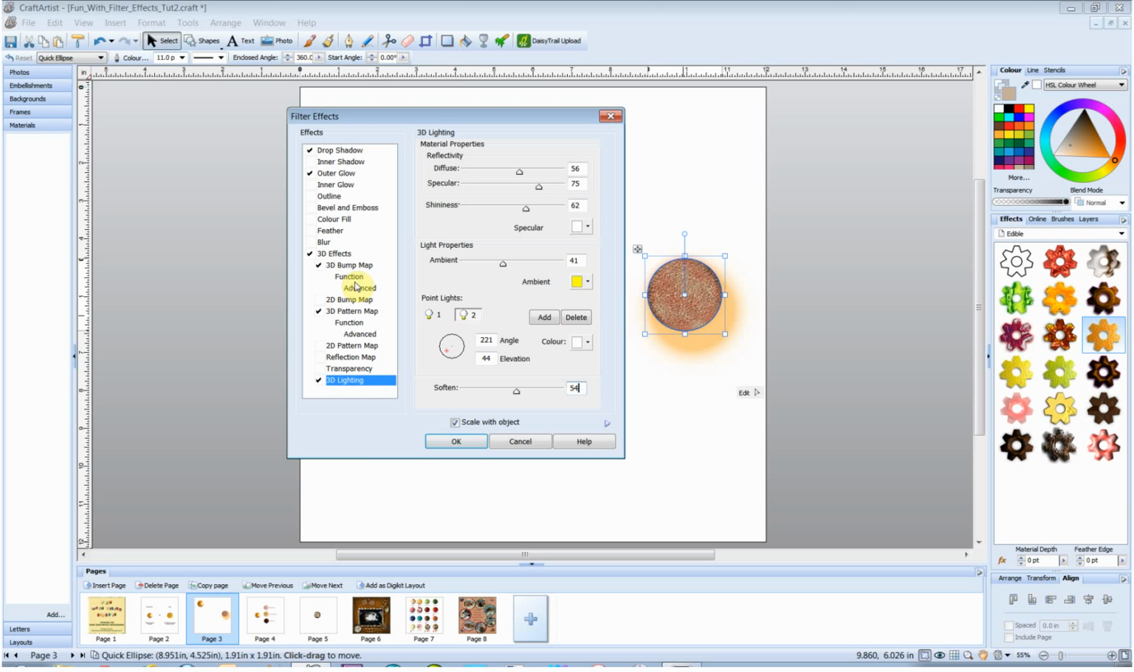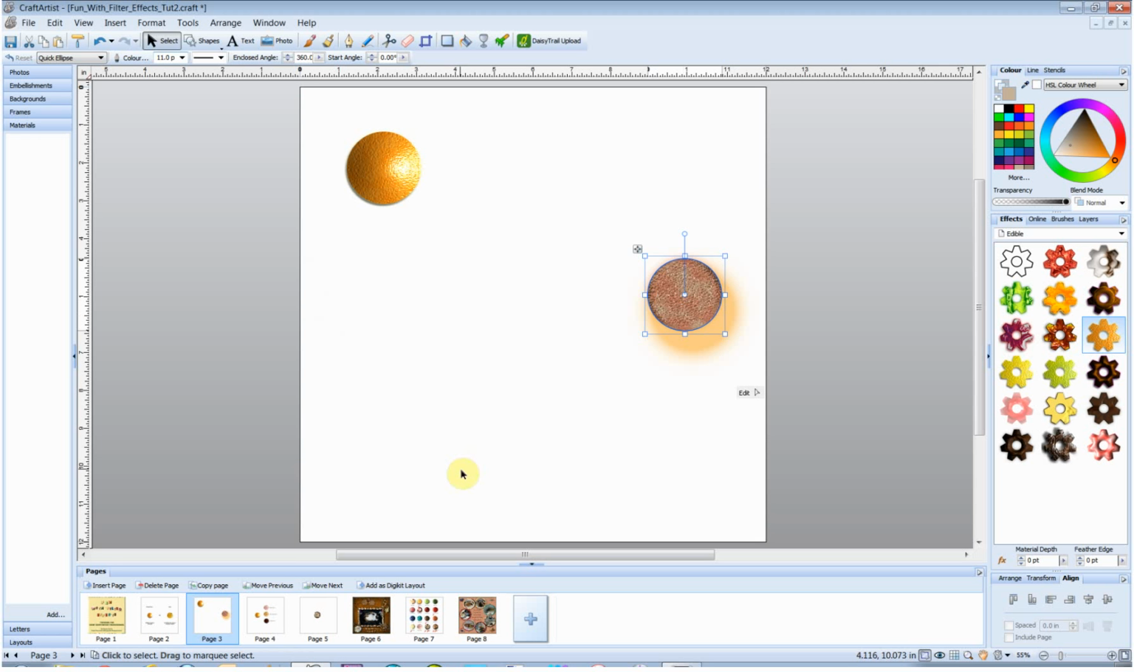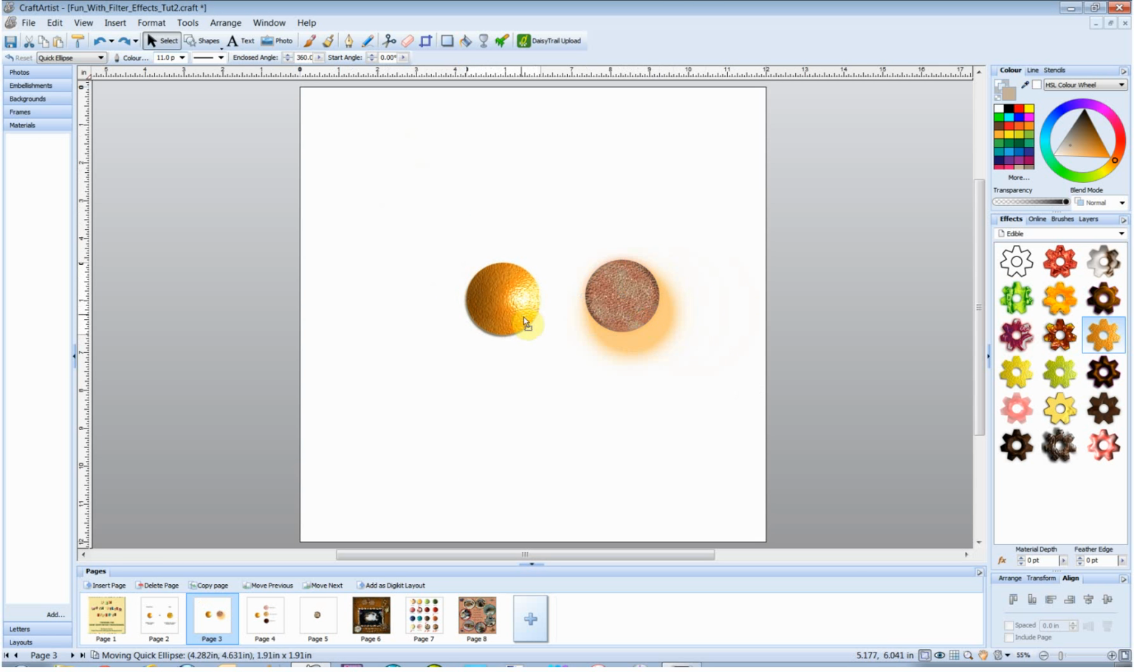So we've been in and changed all of the various aspects of that original effect. So we click OK, and you can see now that we've got quite a different effect from what we started with. I don't particularly like the glow and shadow effect I have around here, a bit too exaggerated.